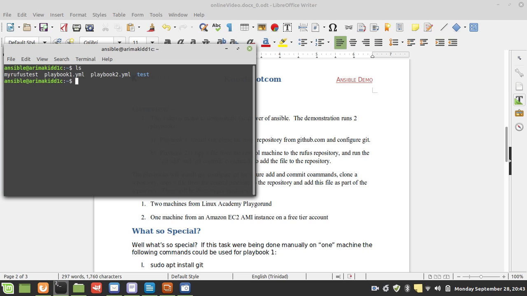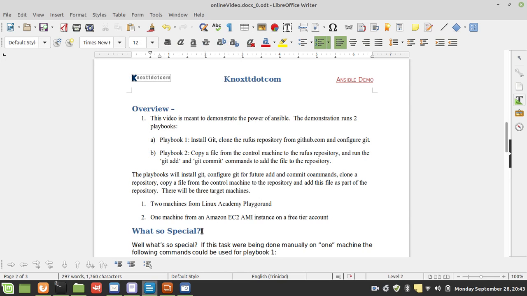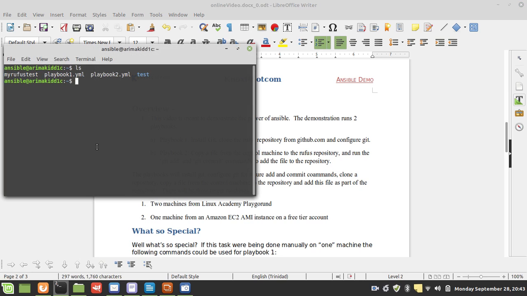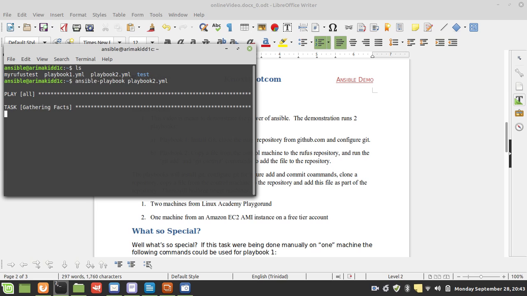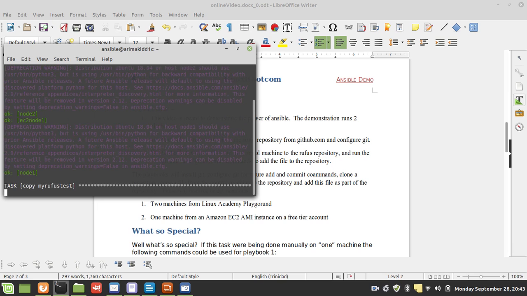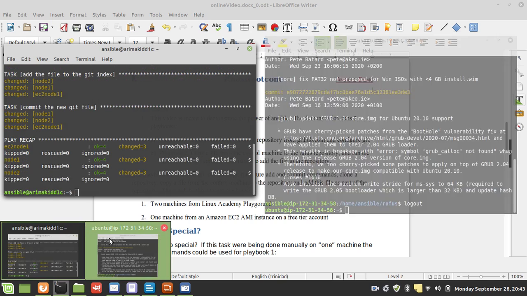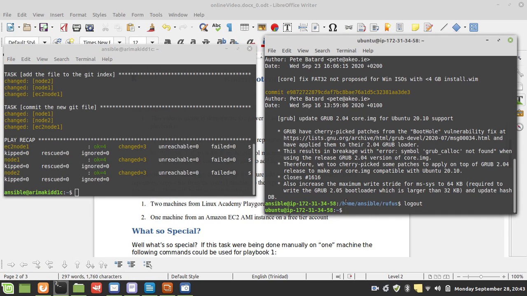Again, it's supposed to copy the my Rufus test file to all 3 nodes, the 2 Linux Academy and the 1 Amazon EC2 AMI, and include it as part of the Rufus repository. Ansible Playbook. So we just let it run. This shouldn't take too long, so that's it. Let's once again check our EC2 instance.